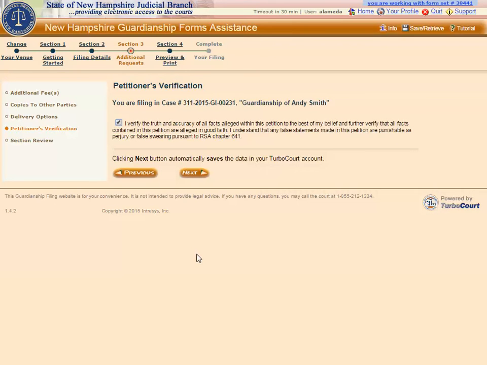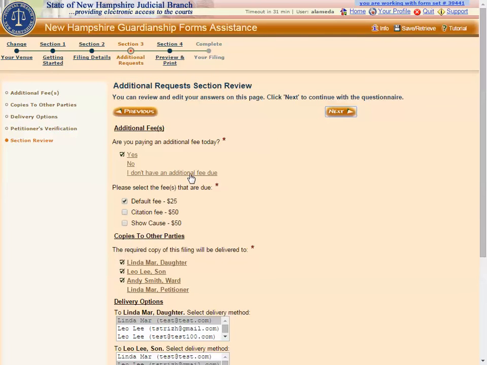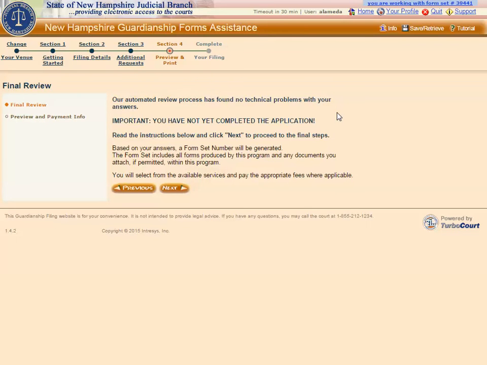Petitioner's verification. Now you must verify under penalty of perjury that the information you have provided is true and accurate and in good faith. Check the box to agree and click Next to continue. Additional Requests Section Review. Here you have an opportunity to review your answers at a glance and correct any errors. Everything looks in order, so click Next. Final Review. Even though you haven't completed your application yet, the final review tells you that everything is good to go. Click Next to continue.